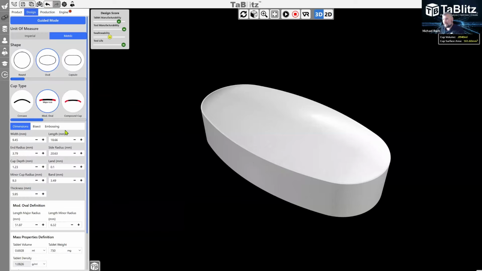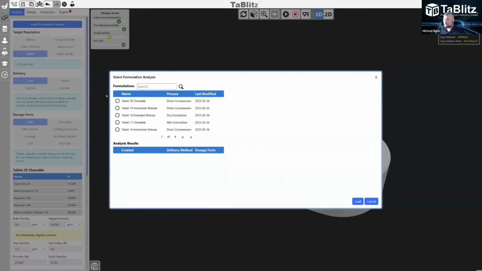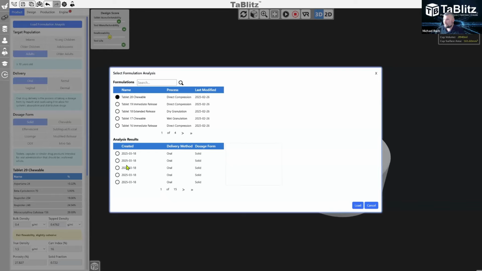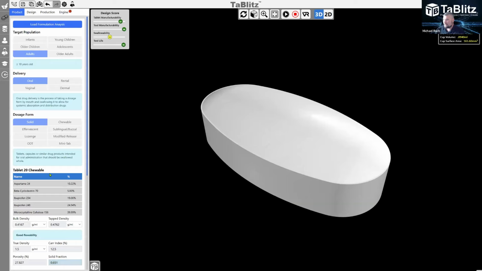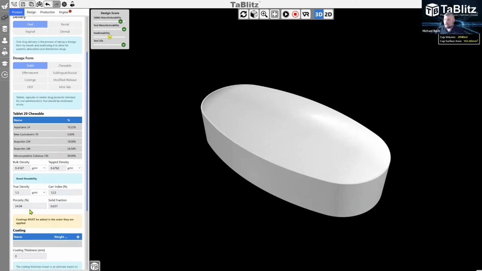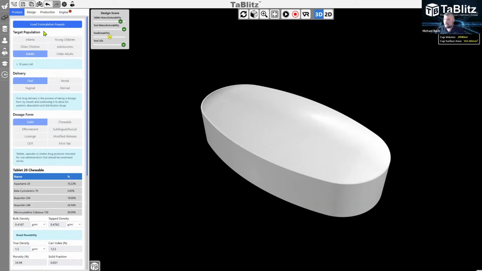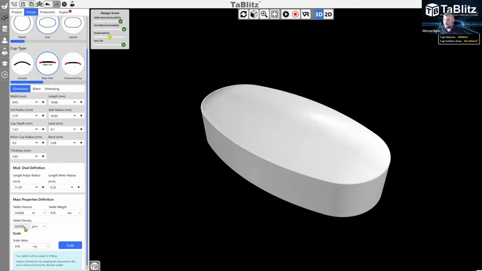Now, let's say that this is a tablet we've already been running, and this is the resultant of that tablet, and I want to compare what a new or a different formulation is going to change on this tablet. I can load a different formulation onto this same design, and notice my solid fraction, my porosity is different, my bulk density, tap density, all of these things are different here. My tablet density, my compressed density is different. Notice my tablet weight. I'm no longer 750 milligrams.